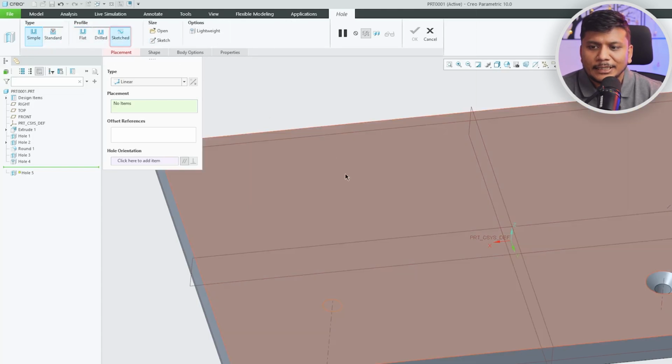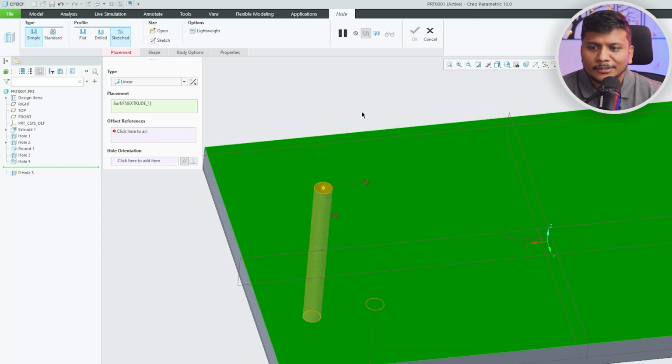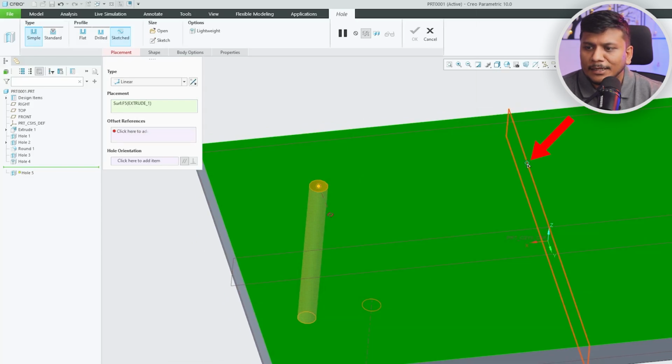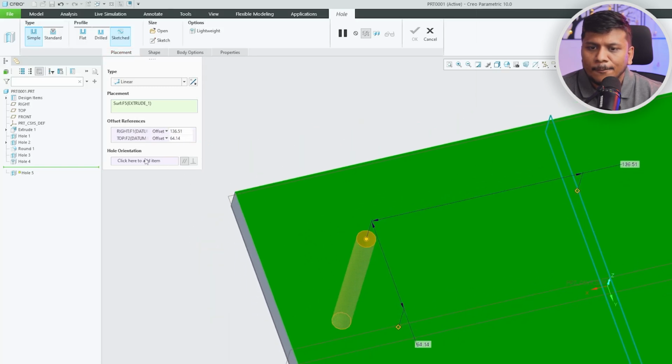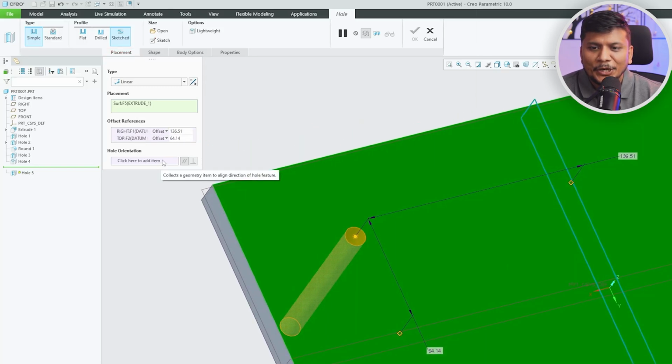So let's click on it and let's actually place this hole here. And let me quickly define the references. And now the third dimension here is hole orientation. Obviously you can also define that, but here my main focus is to create custom hole by sketching it.